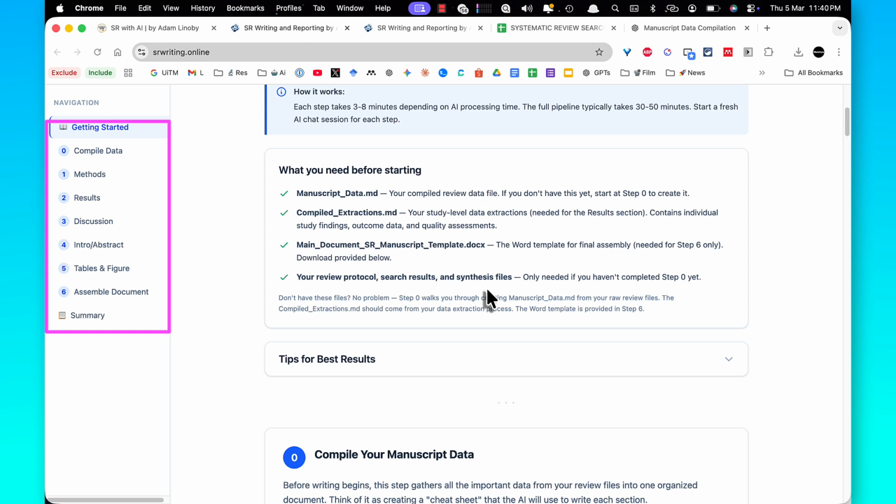Step 3. The discussion section with comparison literature drawn from web search. Step 4. The introduction and abstract reflecting the entire manuscript. Each step builds on the one before it. Methods informs results, results informs discussion, and all 3 inform the introduction and abstract.